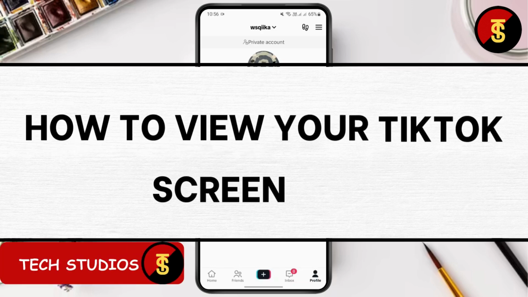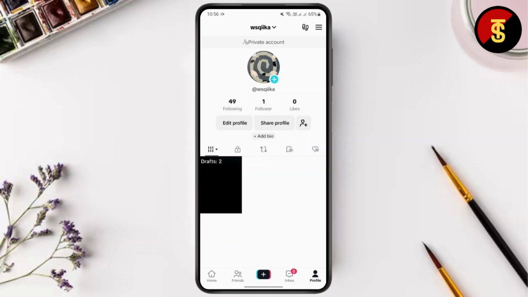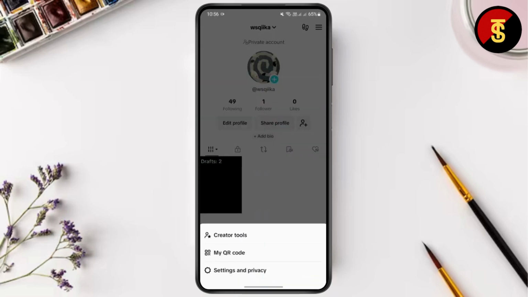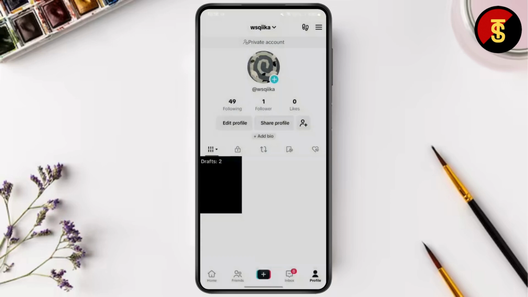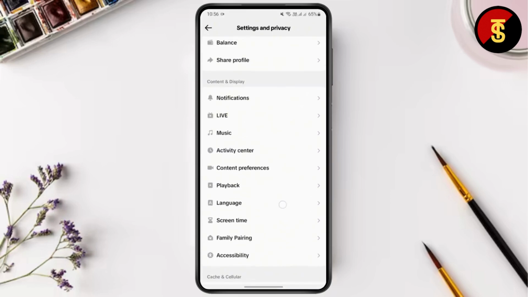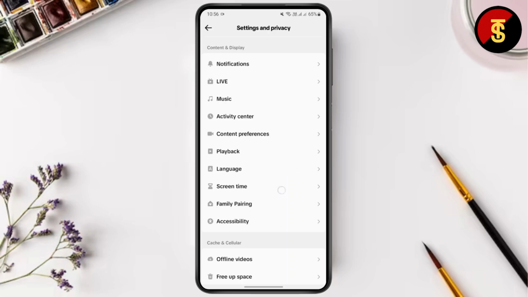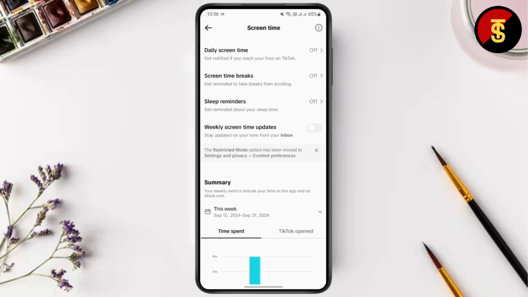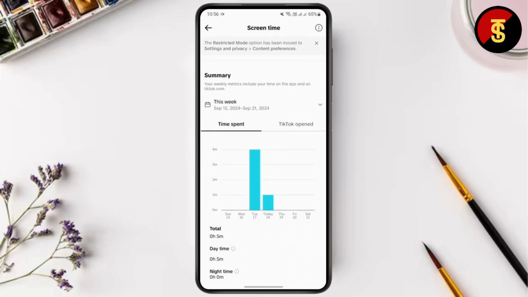How you can see your screen time on TikTok. Basically, what you need to do is open your TikTok application and log into your account, and then go to the menu bar. Here, you can see Settings and privacy. Tap on it, and scroll down to Screen time under Content and display. After tapping on it, you can see the summary of your screen time.